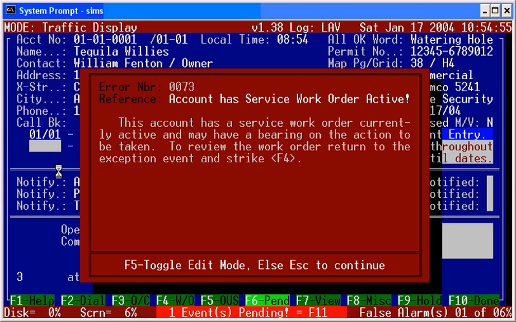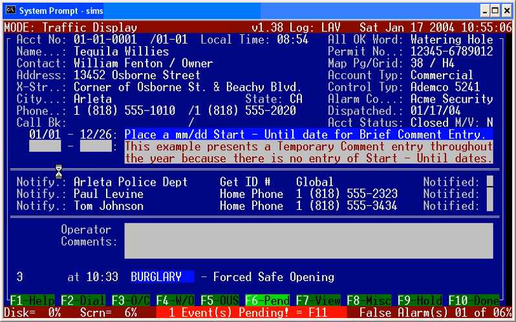The program has automatically notified us that the account has a service work order that is currently active. This is important as far as our false alarm reduction capabilities. And with the escape key, we can remove that and begin the actual dispatching sequence. Let's look at what's on the dispatching mask.